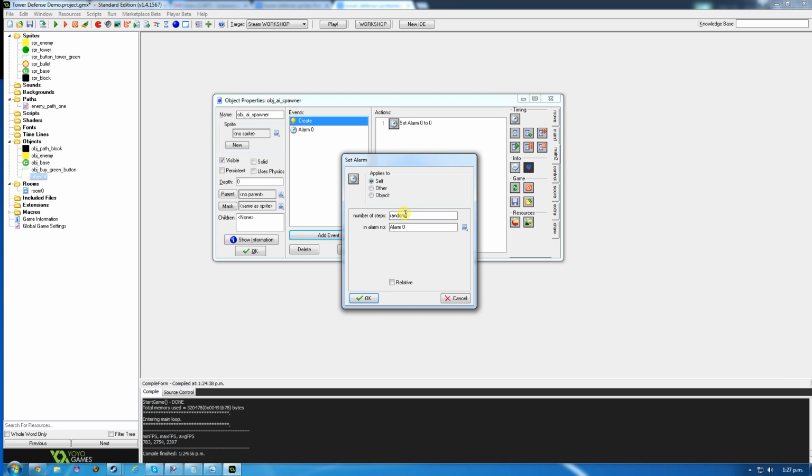Number of steps, we'll do 60. We'll do it 30, so every 1 second plus 10. So it's not just going to suddenly go 135 and spawn a whole lot of enemies. There's going to be at least a half second wait, maybe, so plus 15, a half second wait between them.